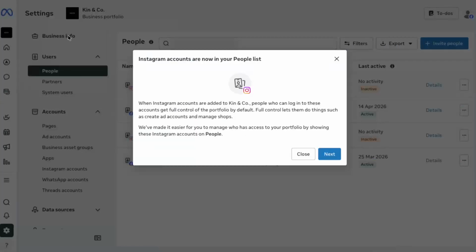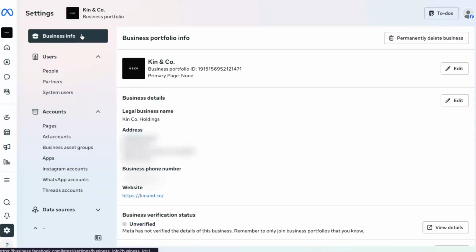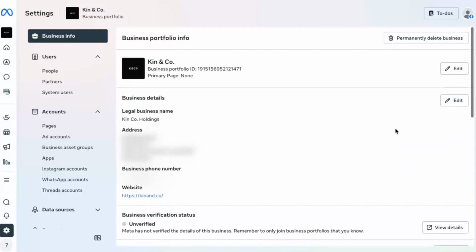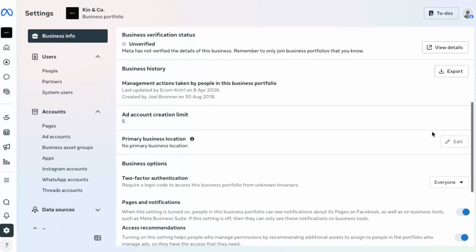Now, go back to settings again, and this time open Business Info. This is where you confirm that all of your business details are accurate and complete. Make sure your business name, address, website, and contact information look legitimate and consistent with what appears on your website and other platforms. A well-completed profile helps Meta trust that your business is real and accountable.